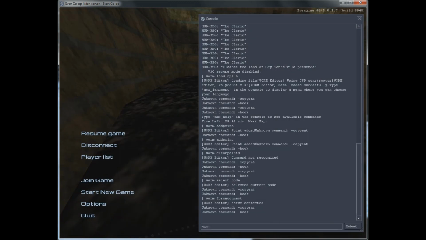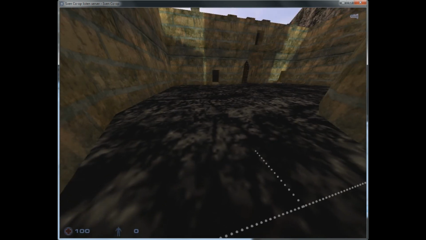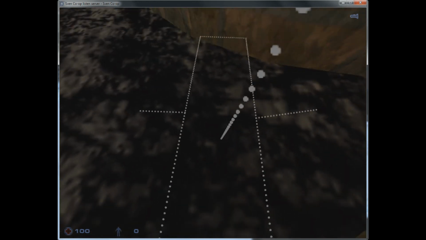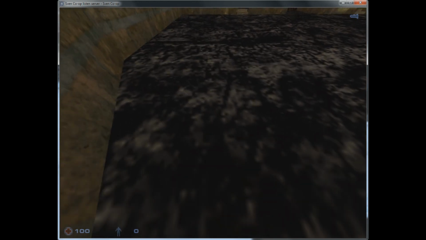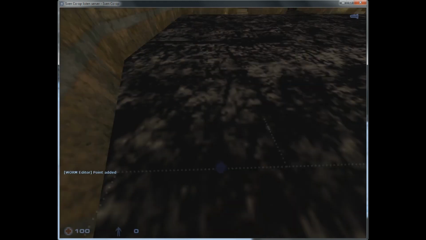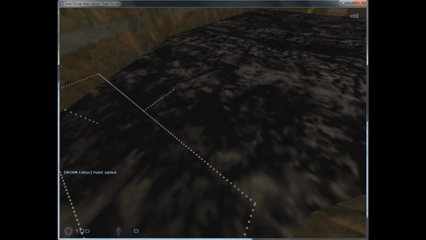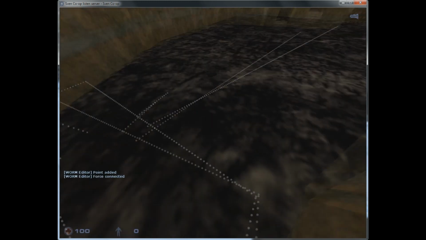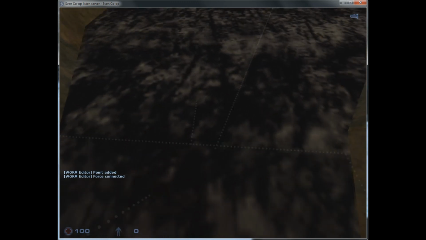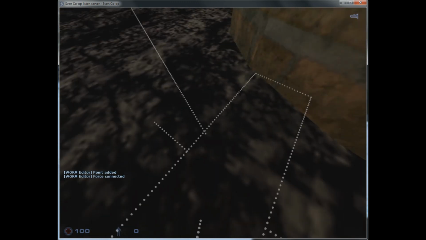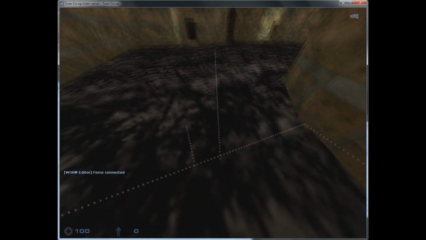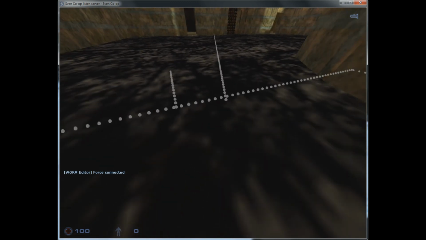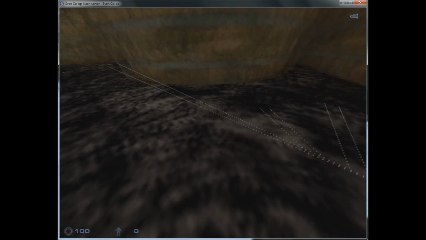So what you can do is remove connection, and it'll remove the connection from it to the selected node. Now let me try that again. Add point here, and add point here, and then do, where'd I go? Force connect. Okay, that makes more sense. So force connect connects the node from the node you're currently in to the selected node.